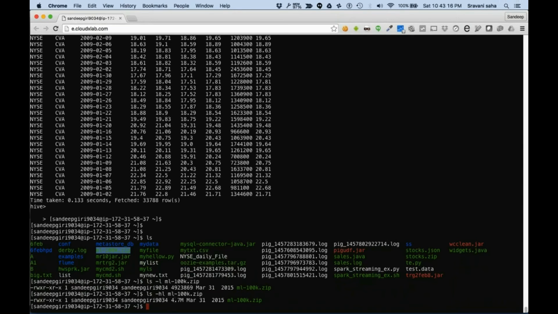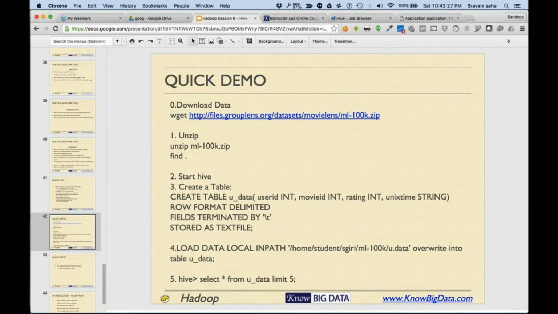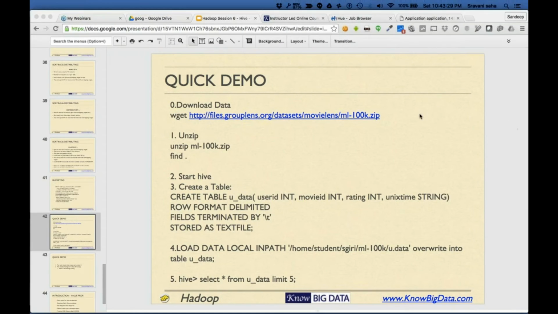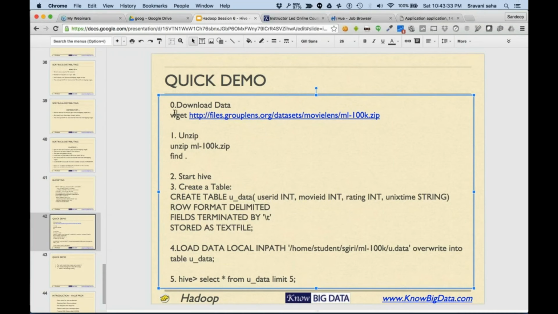Okay, it's a 4.7 MB data. I've already downloaded this. wget basically downloads anything, any URL, and for those who are curious and would like to understand more, you must go through wget. Wget is a very powerful command. If you want to download the entire website, you can use wget.